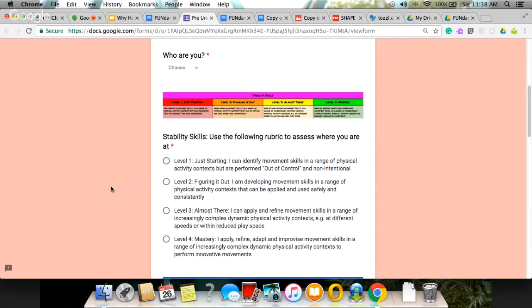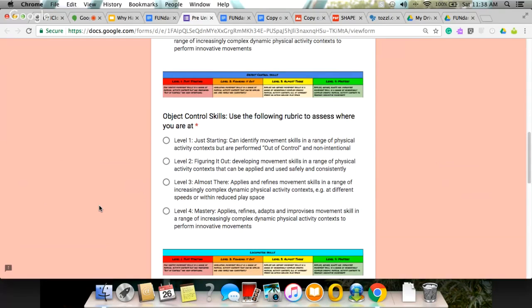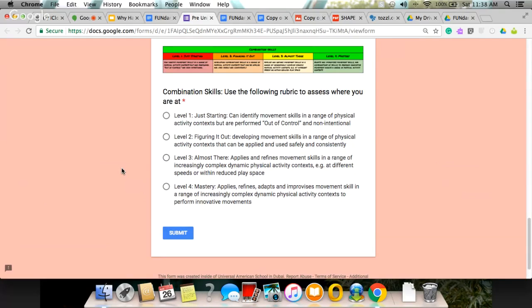So have students self-assess. Okay, where are you at with your stability skills? Are you level 1, level 2, level 3, level 4? Give them the time to look at it. I can apply, I can refine, I can do all these things, or I'm not quite there yet. This goes through all of them, and then they could submit, and those go directly back to the students. Those are sent, it's for the students to keep.